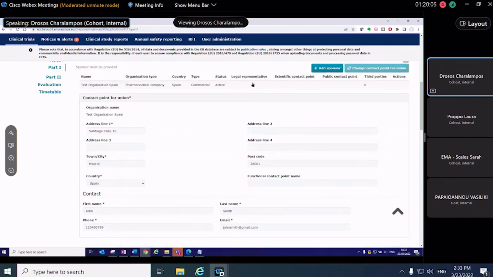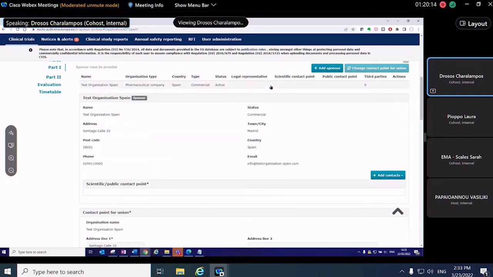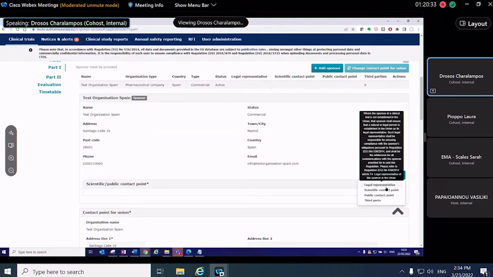In order to populate the additional contact points, you need to click on this gray ribbon. And maybe you noticed that there was an instant change on the interface. Some new fields appeared, and also this blue button. This will allow us to add the contact points. The mandatory fields here are the scientific contact point and the public contact point. So by clicking on that, you can see here that we have the option to add the various contact points.